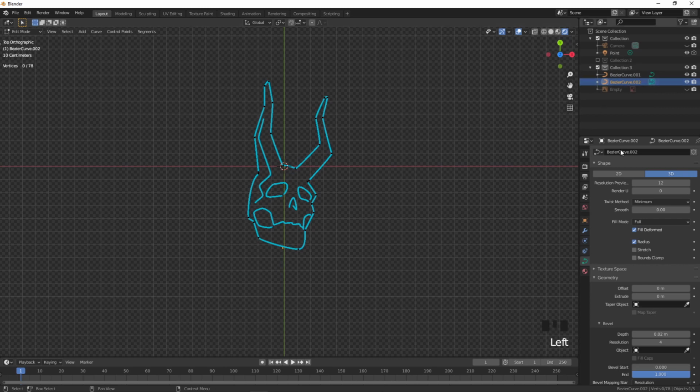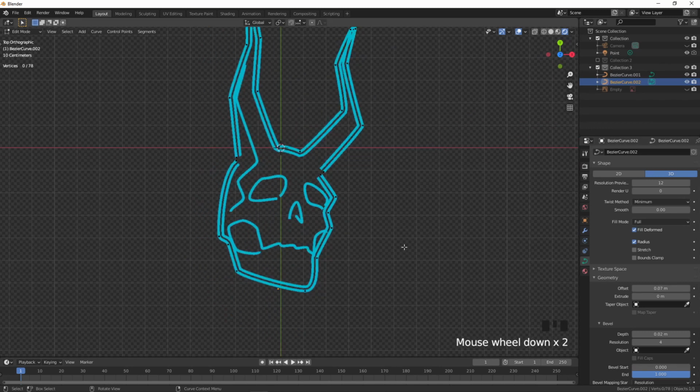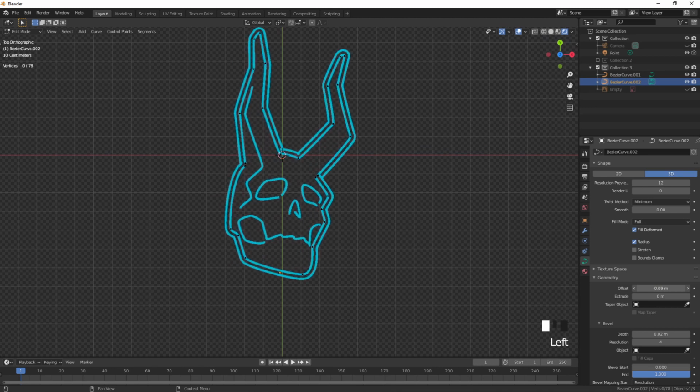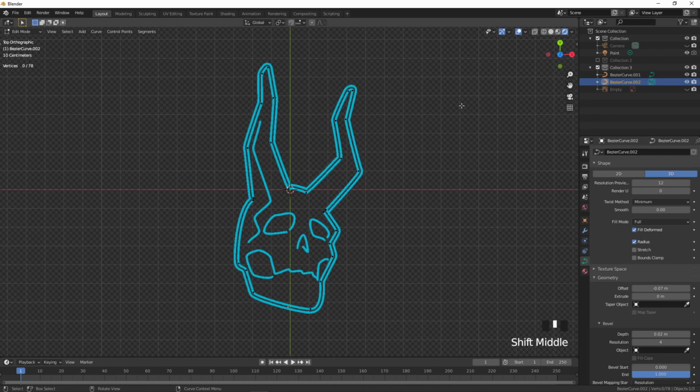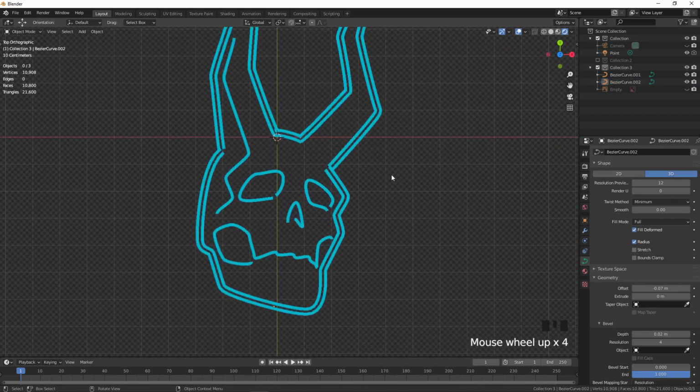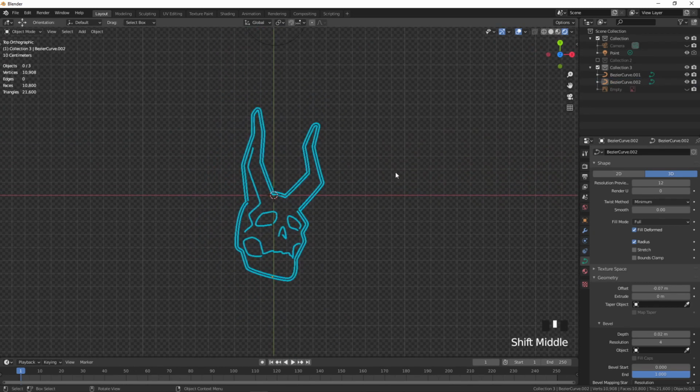And now offset. Inner lines or outer lines? I think the outer lines make a bit more sense. Go to object mode. Makes sense.